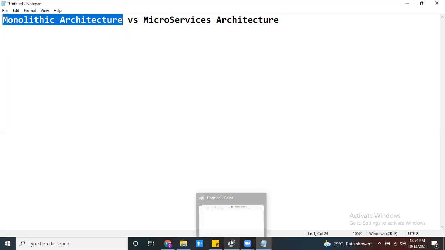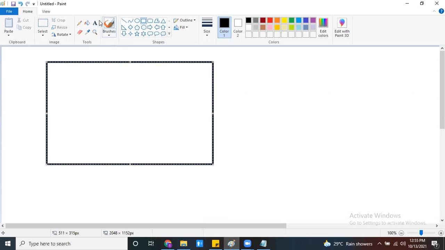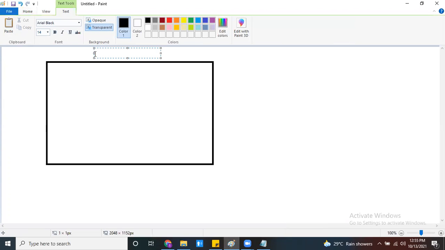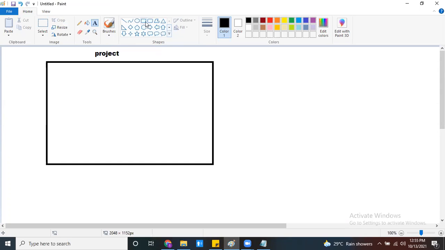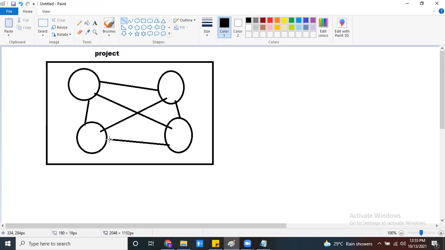Okay, let's take monolithic first. For example, I have one project. This is my project. My project contains multiple modules. This is one module, this is one module, this is one module, this is one module. Each and every module is interlinked, from here to here, this one using this one, like this. This is my total project.